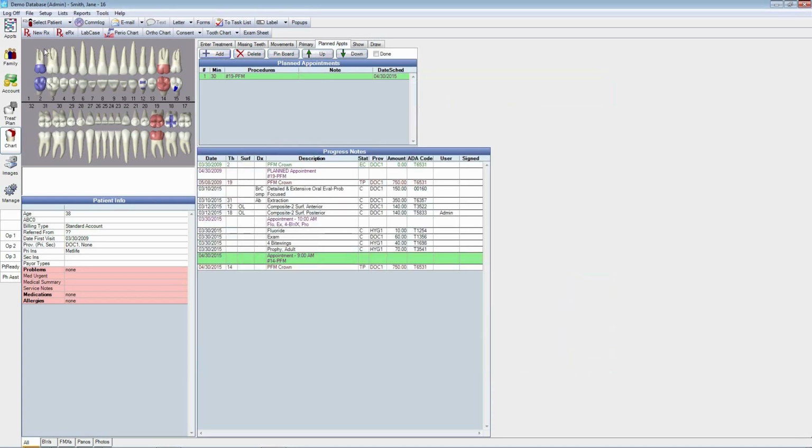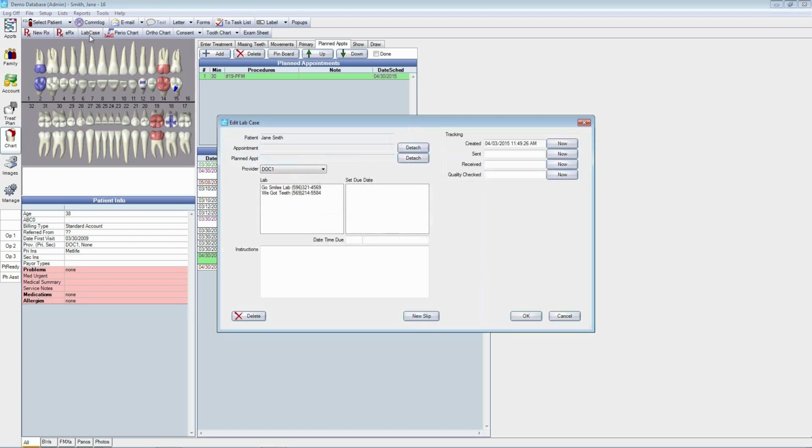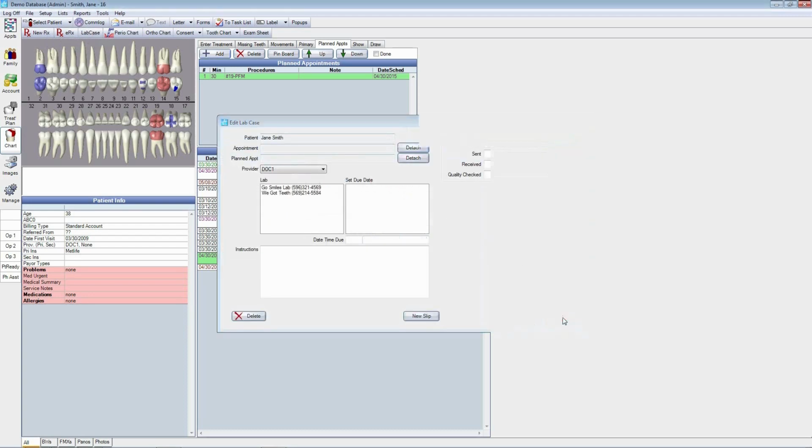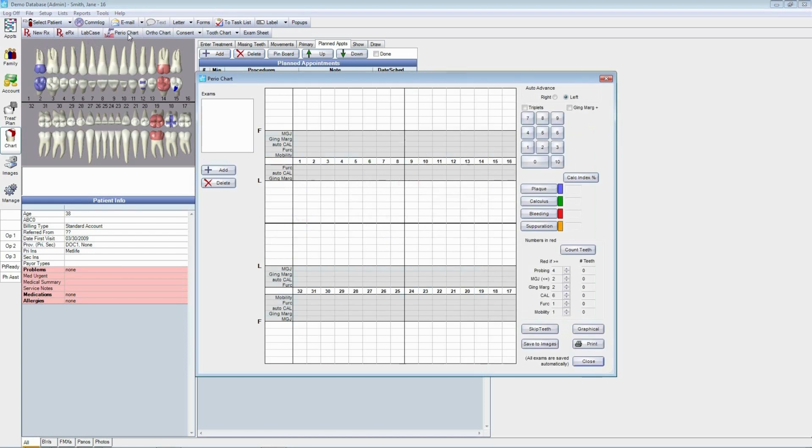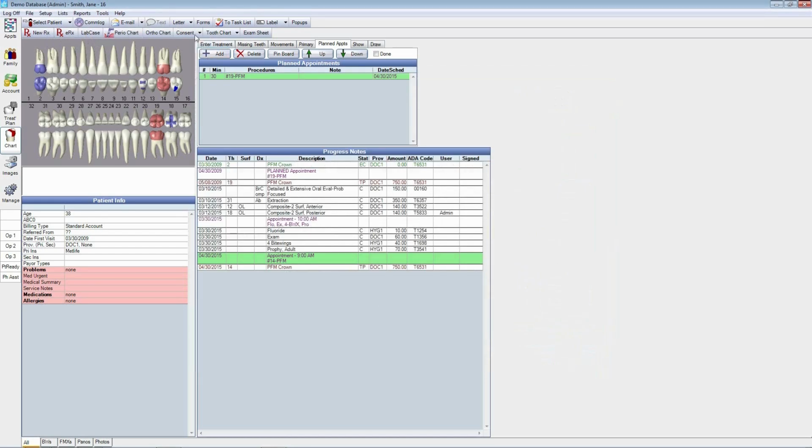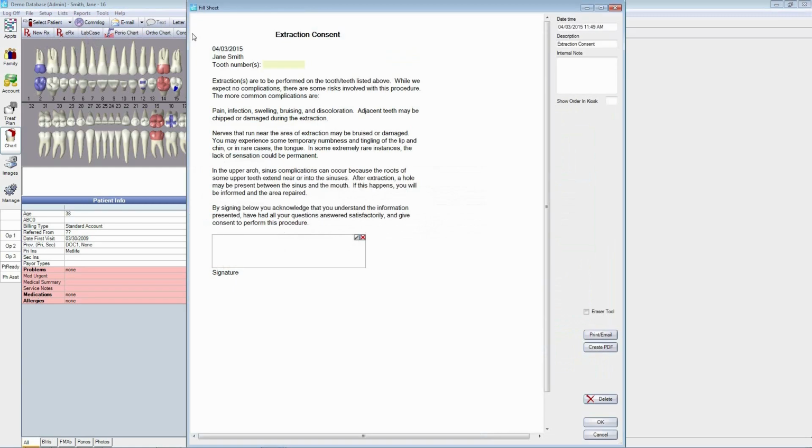Again, at the action bar, a new prescription can be entered, as well as lab cases managed, perio charting, and your custom consent form created for patient signature and recorded in the notes.